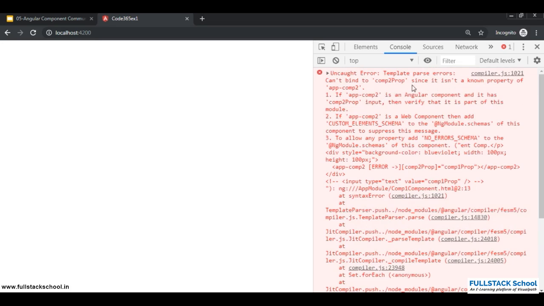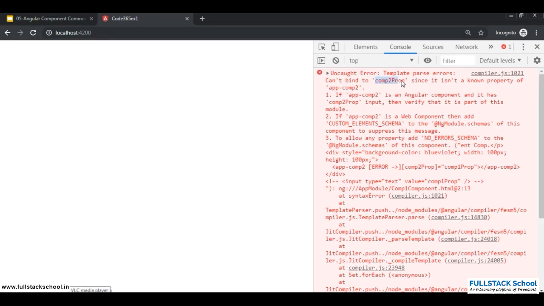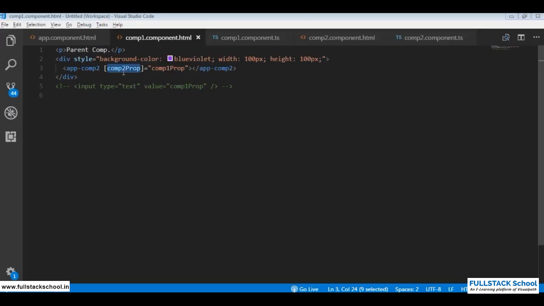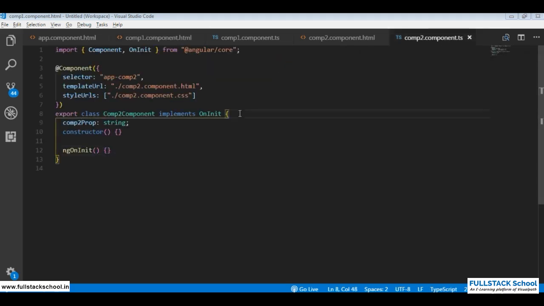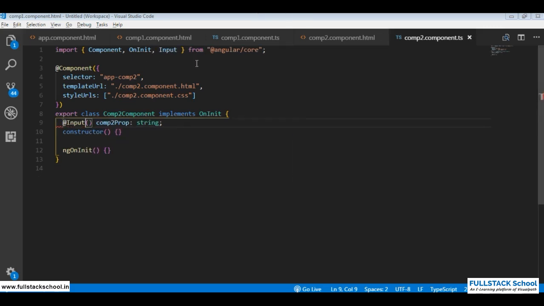Now the problem we see over here is it says component 2 property isn't a known property of app component 2. It is unable to identify this as its property, and to make this happen, what you need to do is decorate it with @Input, and @Input comes from Angular core. Now save it.